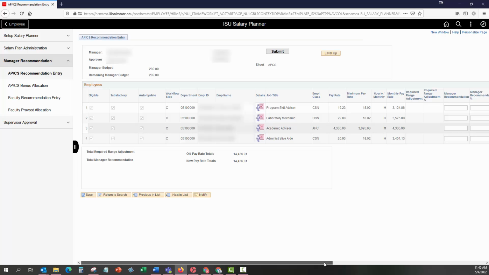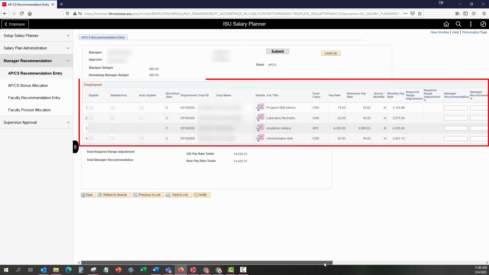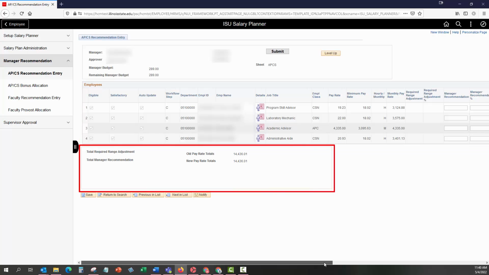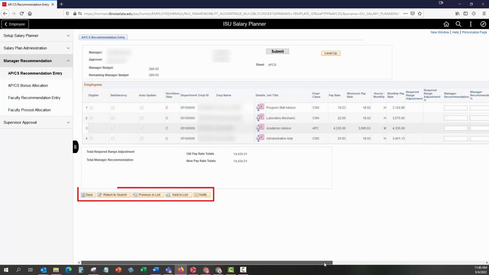There are 4 sections on this page: the header, the employee's information area, the total section, and the footer. At the top left of the header section, your name is listed as the manager. The person you report to is listed as the approver. The manager budget indicates the amount available to allocate as increases. For this demonstration, the increase percentage is 2%.